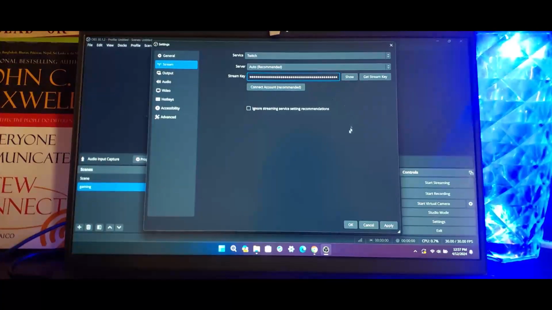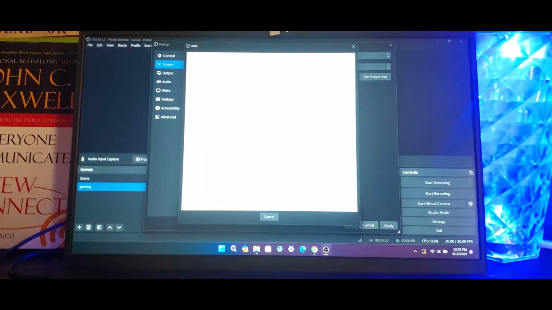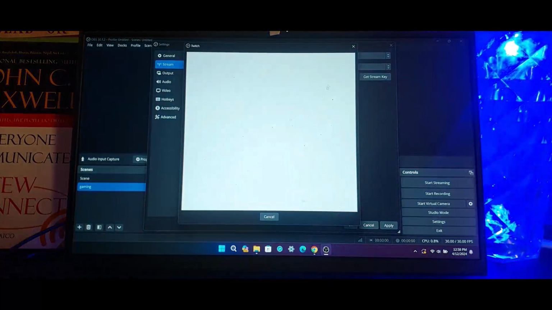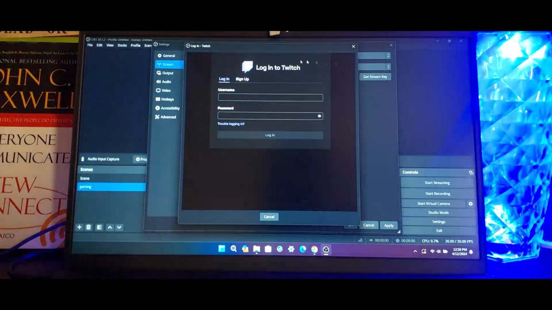Then click on connect account, and it should open a browser, and you can log into your account and start streaming. So this way you can set up your OBS and Twitch and start streaming from your PC on Twitch. Hope this helped you.